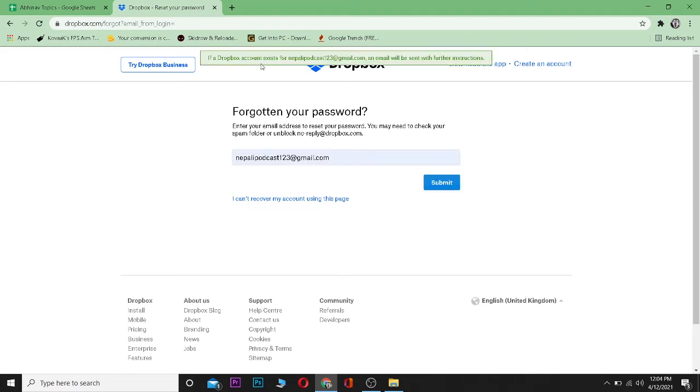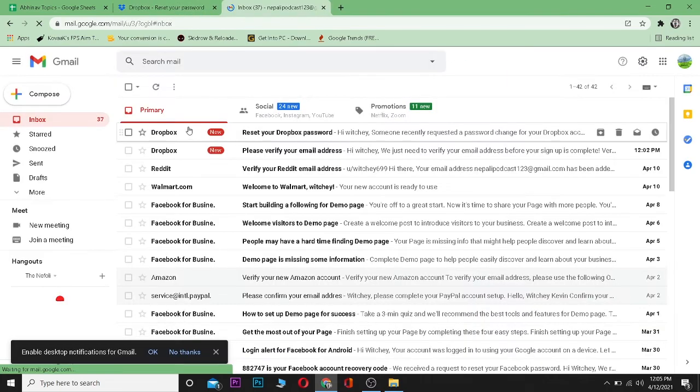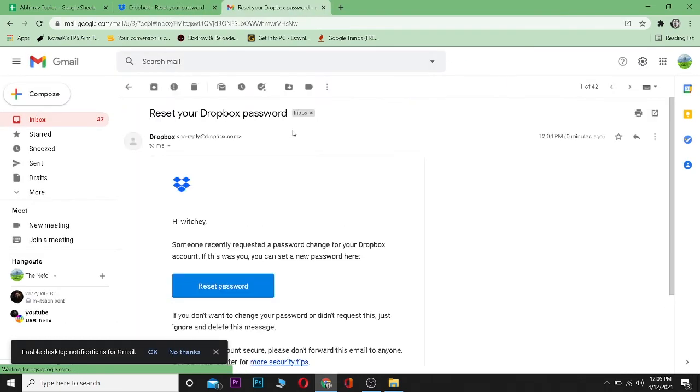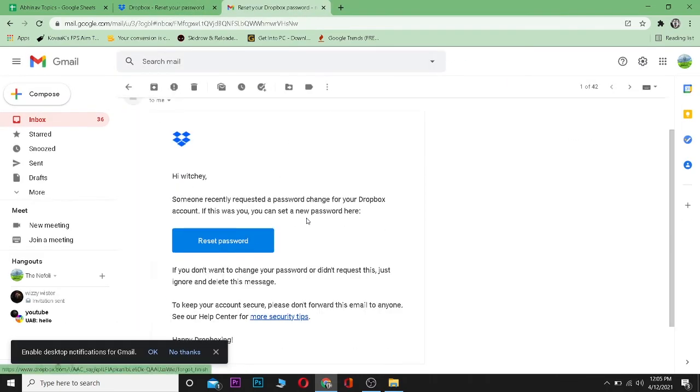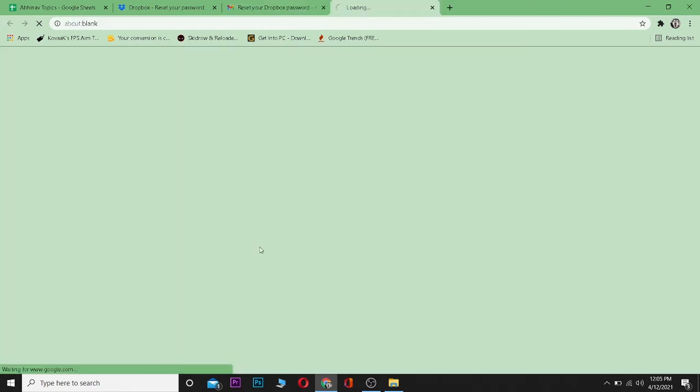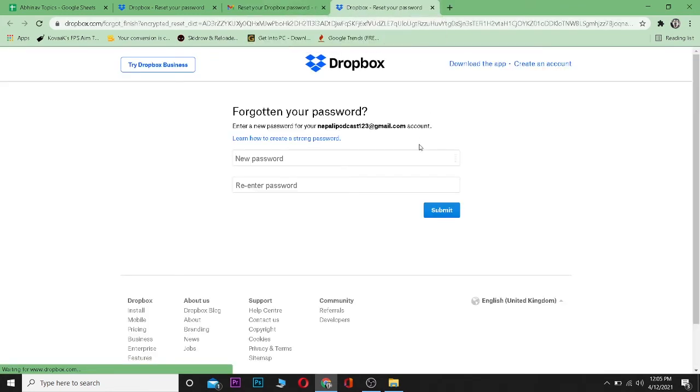So it says if a Dropbox account exists for this email, an email will be sent with further instructions. So I have to check my email now. As you guys can see, here is the email, reset your Dropbox password. And after you click on this email, you can click on the reset password button, and it's gonna take you to its website. And now over here, you can enter your new password.